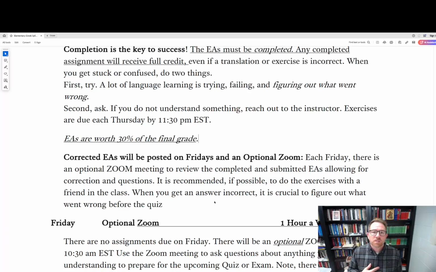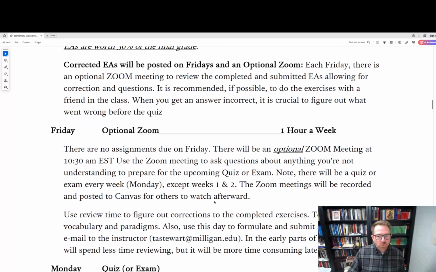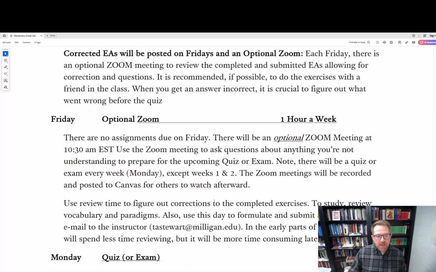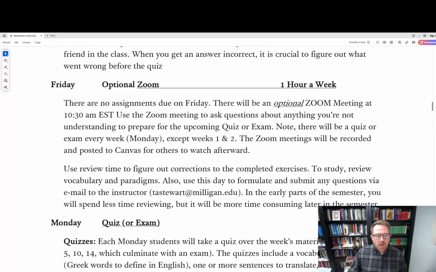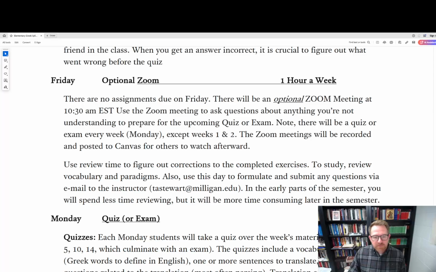I find that students need me most when they don't understand something and need me to walk through it. We'll record any Zoom sessions, so if anybody shows up to those meetings, I'll record our interactions and upload them to Canvas for others to benefit as well. So make sure, if you want to do the optional Zoom, we'll do it at 10:30 Eastern on Fridays, 10:30 a.m. Eastern time on Fridays. Use review time to figure out corrections and do the completed exercises.